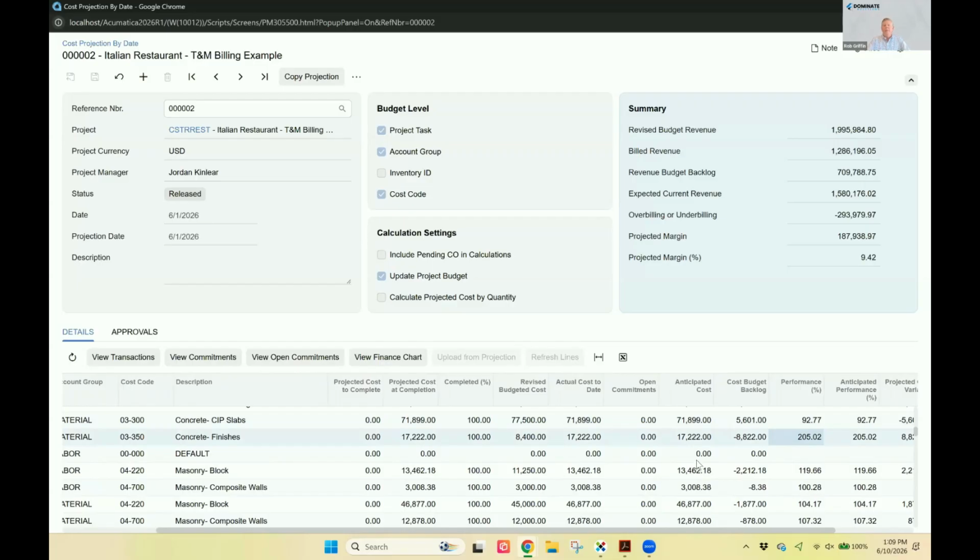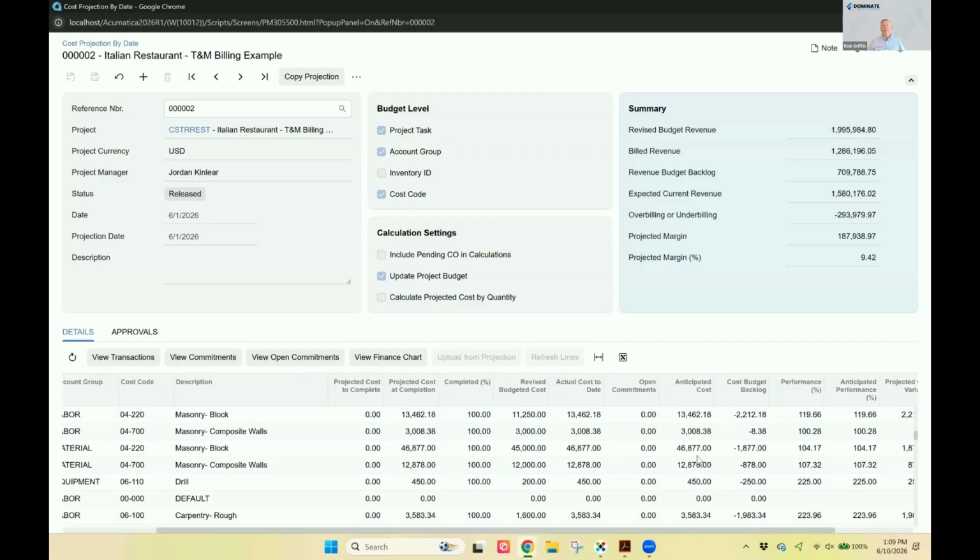Exactly. It gives the project manager all the tools that they need without going to 10 different places, pulling data out of Procore, pulling data out of estimating sheets, pulling data out of timesheets or pulling data out of supplier invoices. There's no need to waste all that time doing all that activity.